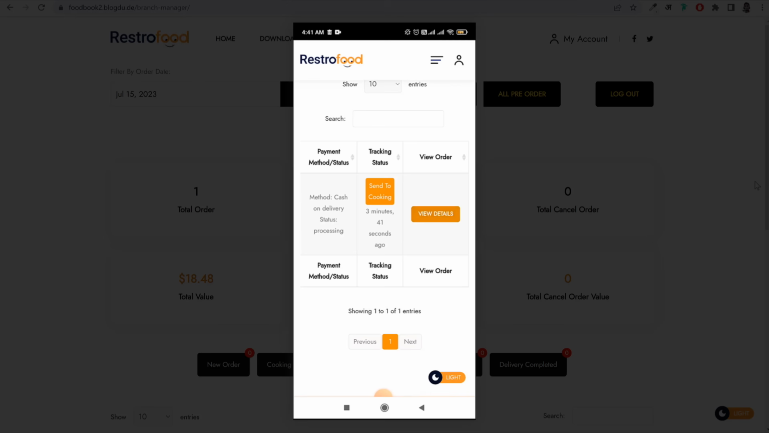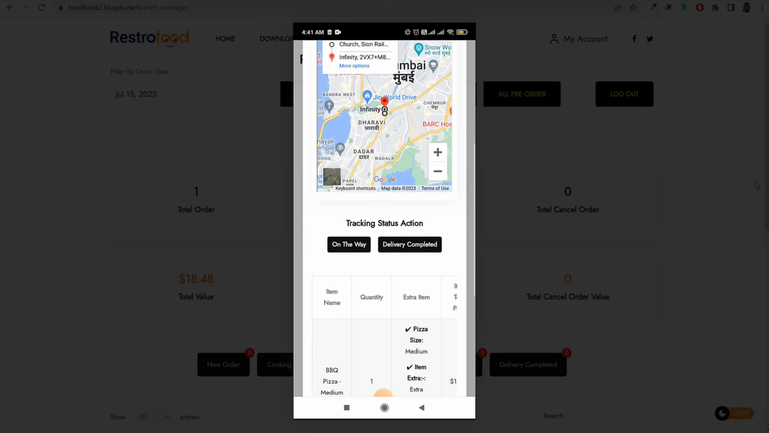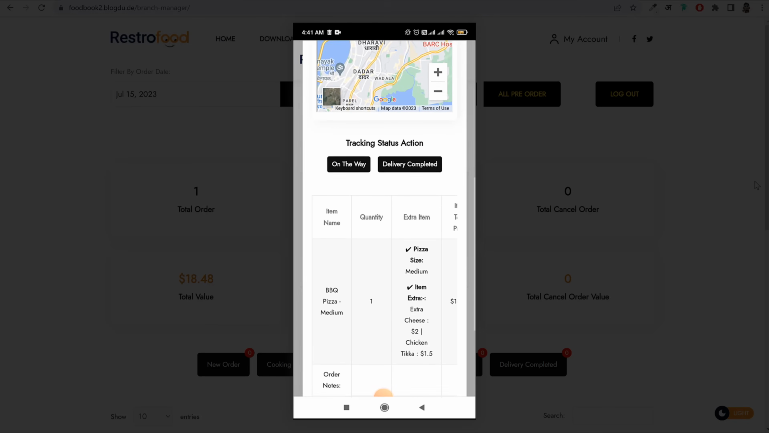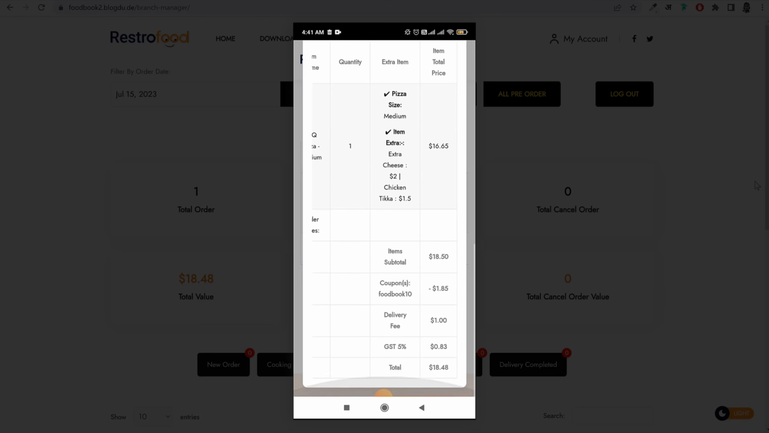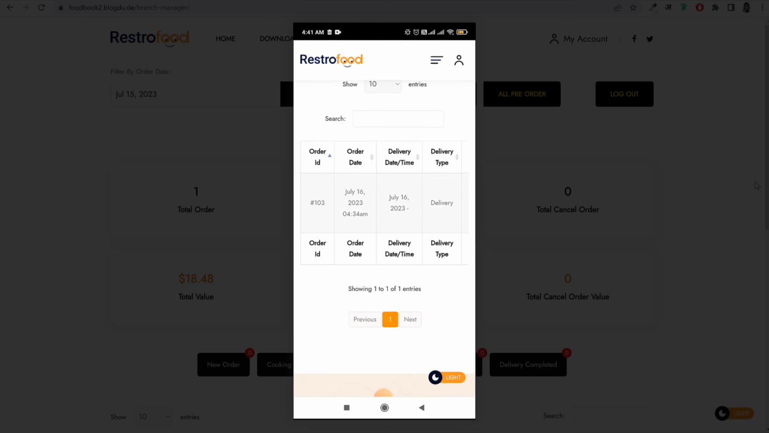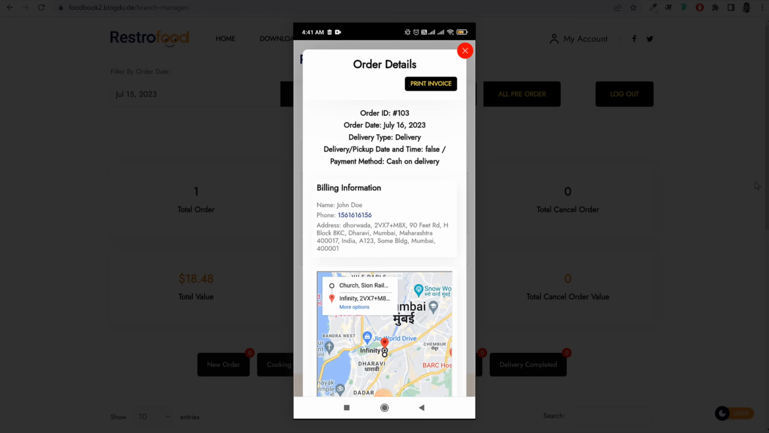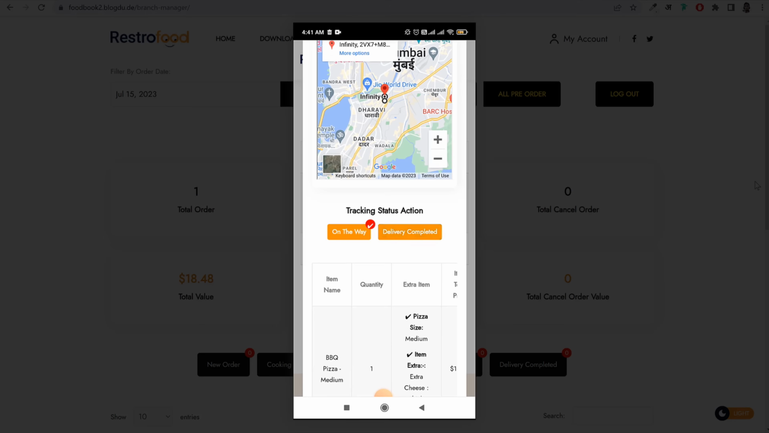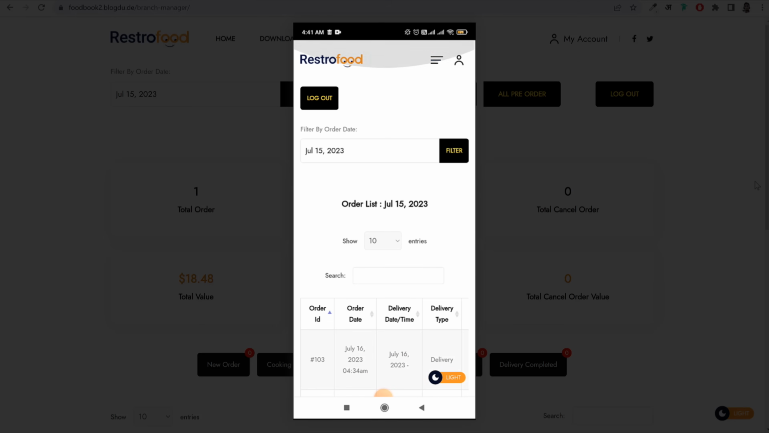So again, what I'll do is I'll click on view details. I know the location, I've seen everything. So after that, once it is done, I'll click on the way. Okay, so now I'm a delivery person. I've received the order from the restaurant, and now I'm on the way. And once I deliver this order to the customer, again, I'm saying I'm the delivery person, after that I'll just mark this as delivery completed. And with this, the transaction will be settled.